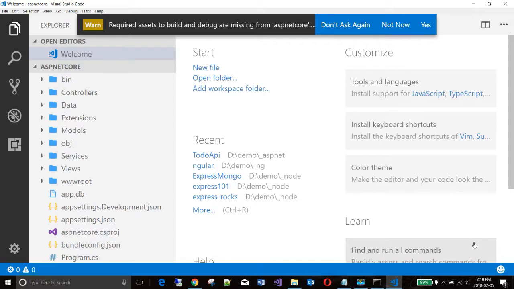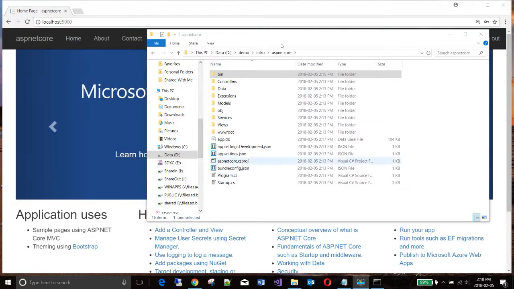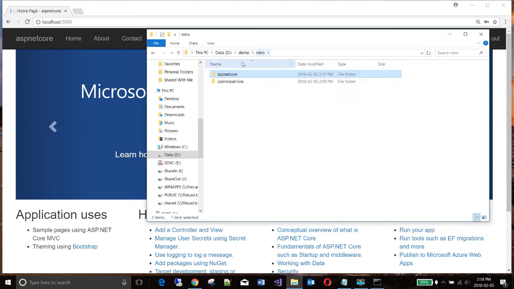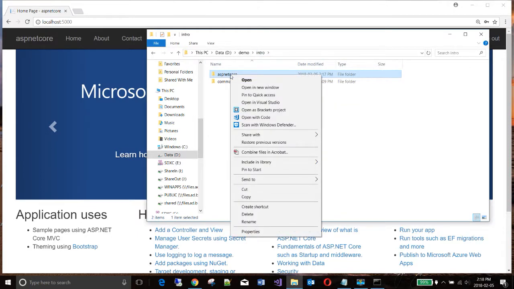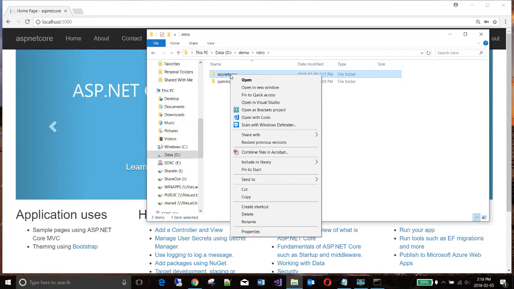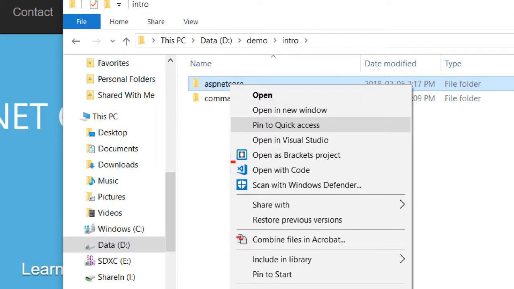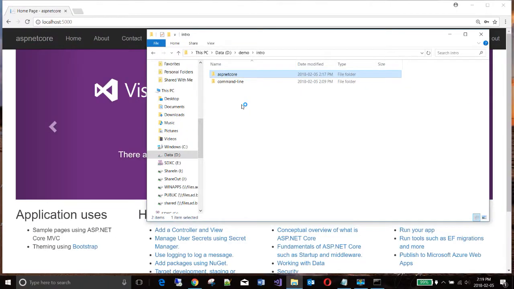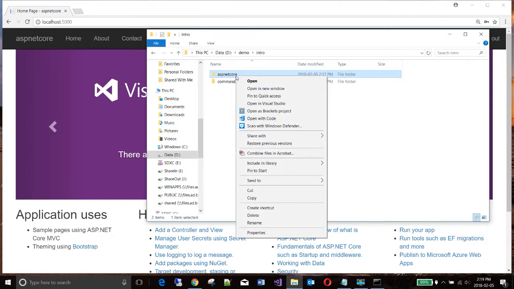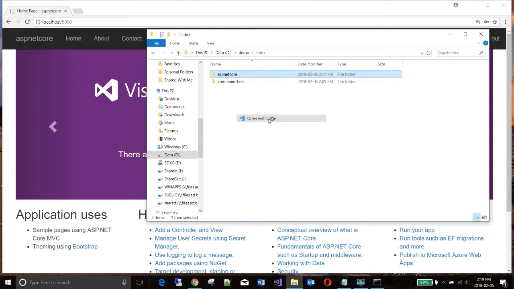So another way of opening up this project in Visual Studio Code is to go to the parent directory, right-click on that folder, and in Windows, you get this option, Open with Code. And you can just click on that, and it will open up in Visual Studio Code.